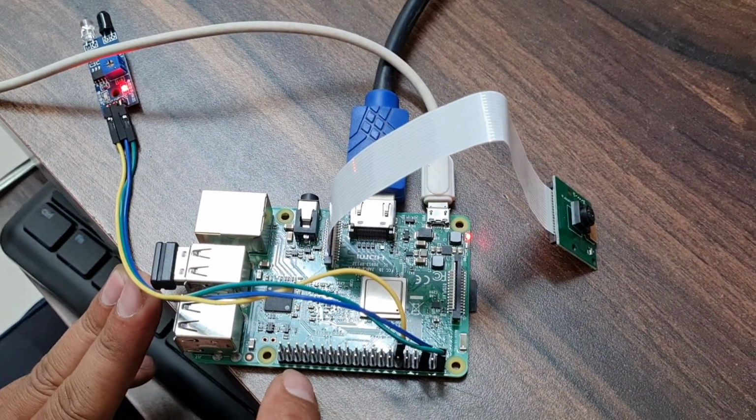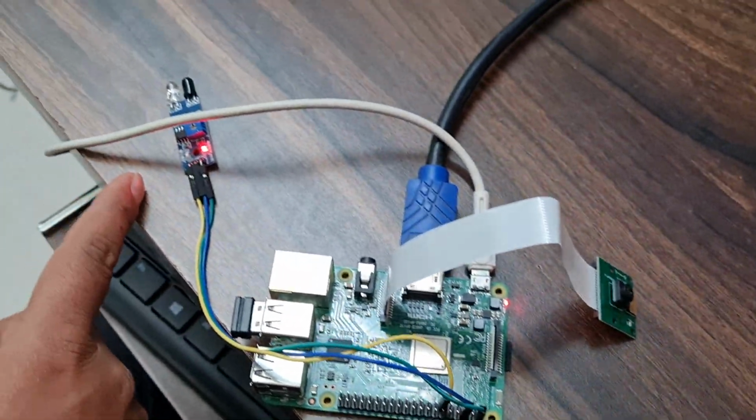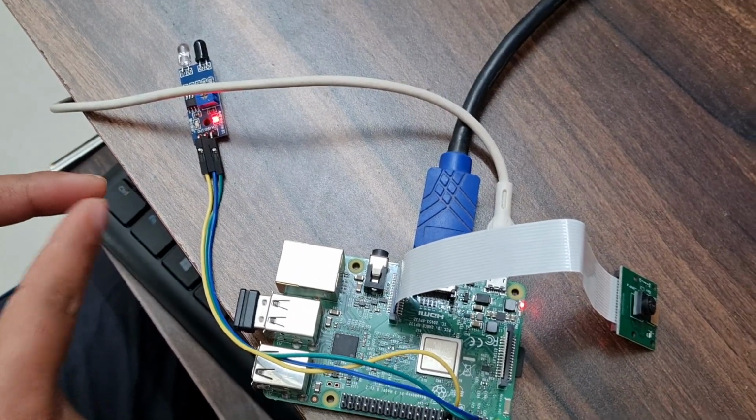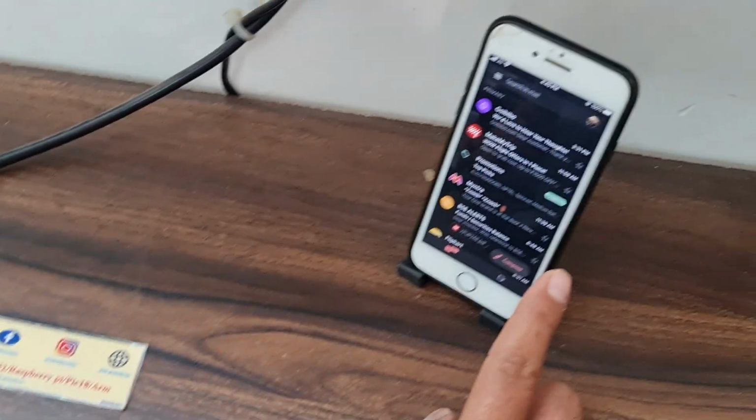We demonstrate this project. This one is the RPI model, and here I use this RPI camera. This one is the IR sensor. The IR sensor detects any movement, I mean, any object. The camera will capture the image and send it to this receiver mail ID.